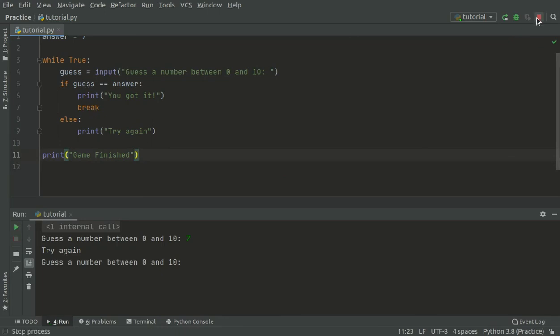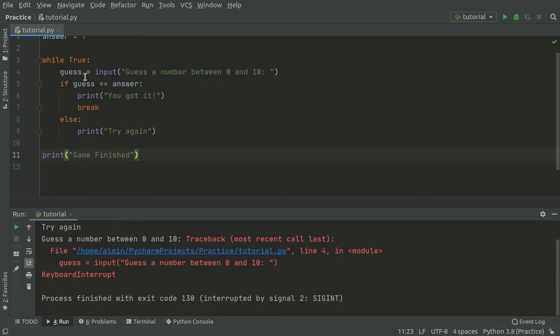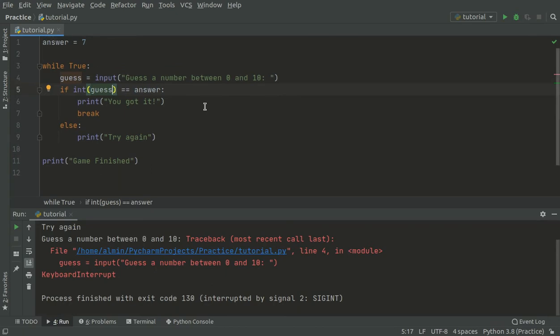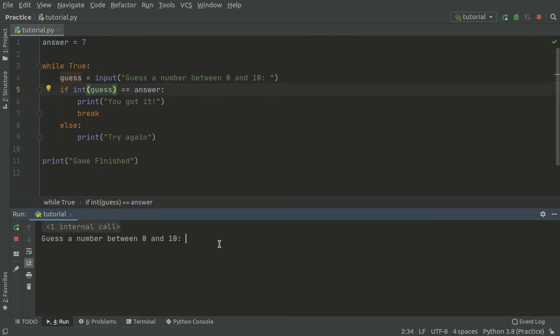So let me just stop this. And here we will do int(guess). So what happens here now is we take the guess that the user inputs, we convert it to an integer, and then we compare that guess to the answer. So if I run this again, and we know that the answer is 7, so if I type in 7, we get "You got it" and "Game finished".